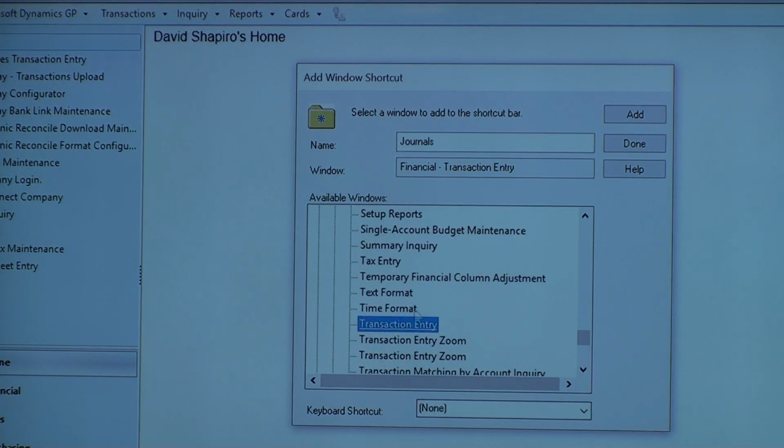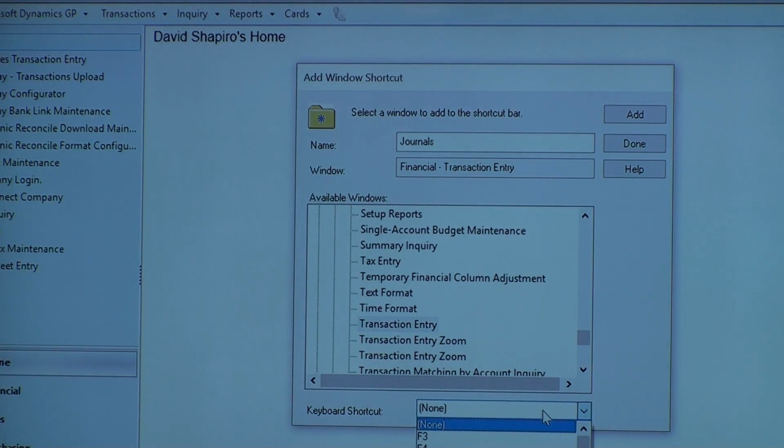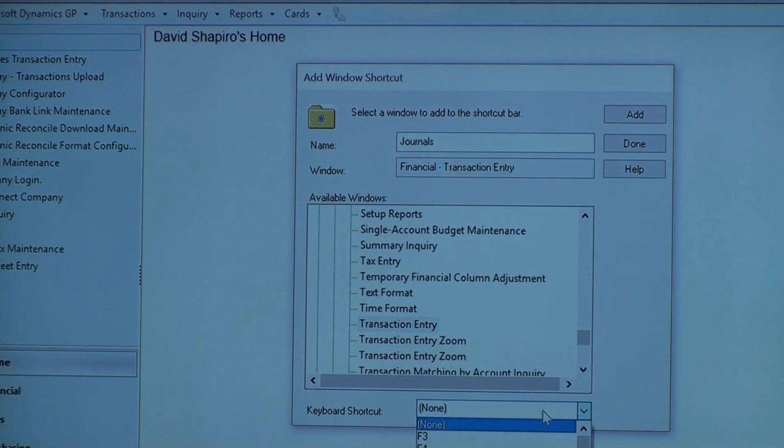Okay, there's the transaction entry. Now, the other thing you can do is assign a shortcut key. So if you're a person who hates the left mouse and you like to use the keyboard, you can assign one of the function keys. Once you assign a function key, it'll disappear from this list.